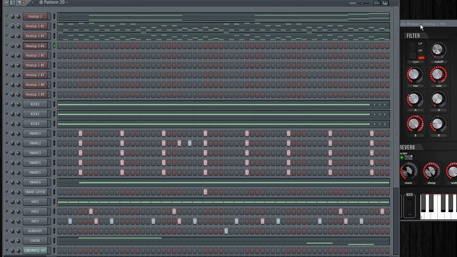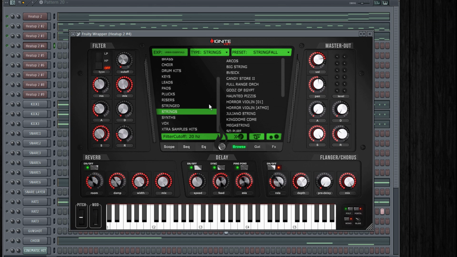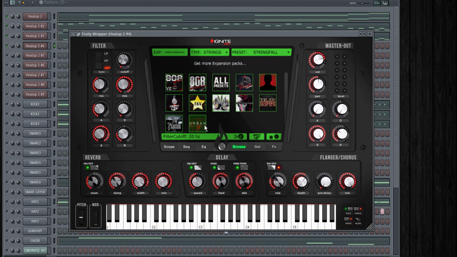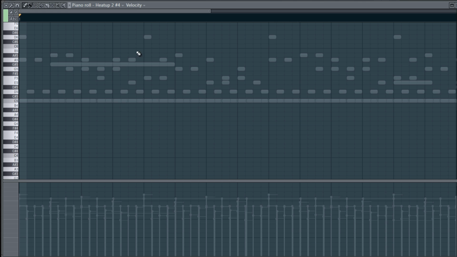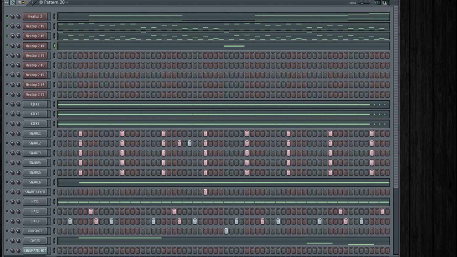Then the next element is a string. It's the Fall String in the string section of Urban Essentials in Heat Up 2. And let's open the piano roll and place it at D6. As you hear, it has a lot of verb, it has a ping pong delay on it. This is more like an atmospheric element in here.